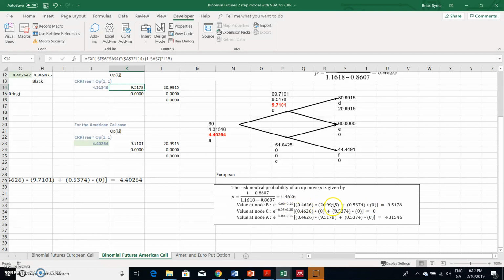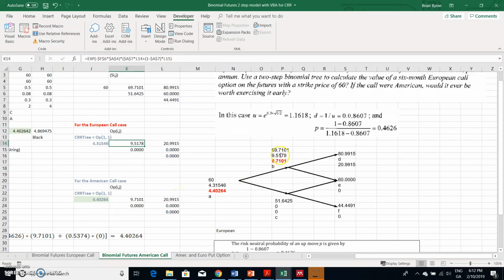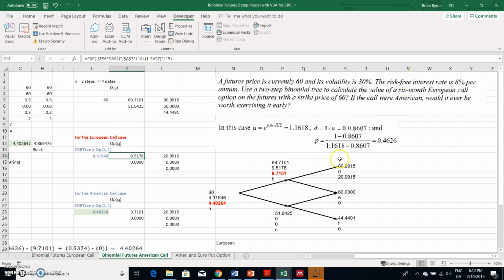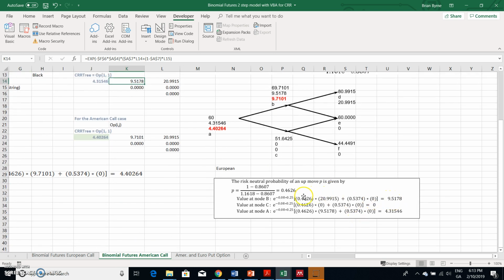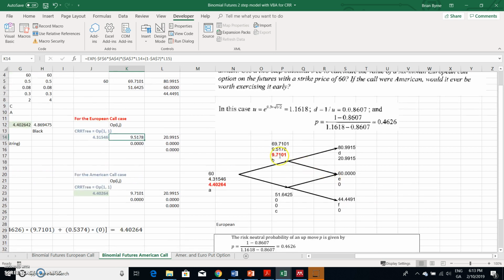If we use the time value of the option of 9.5178, which is what we have here, then that's used for doing the backward recursion with the European option. What the American option gives us is extra privileges to exercise early. If we can exercise early, then it's preferable to exercise when the futures price is 69.71, because if 60 is subtracted from 69.71, that would yield a value of 9.71, which is better than the time value obtained using backward recursion.